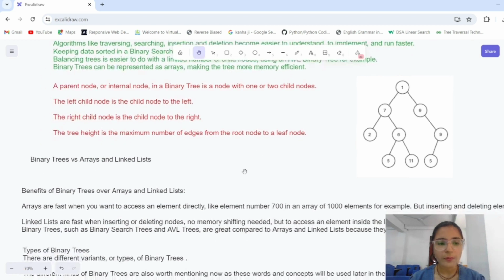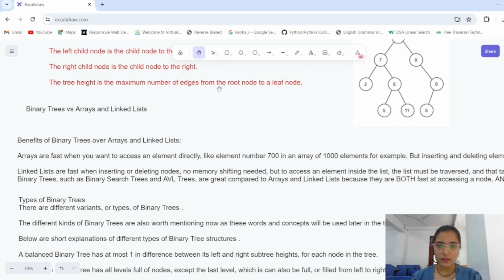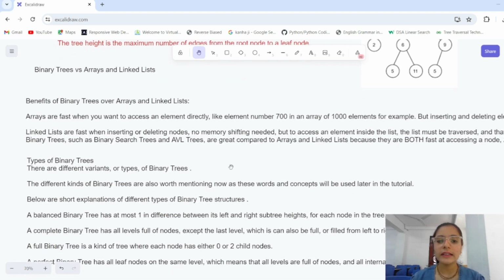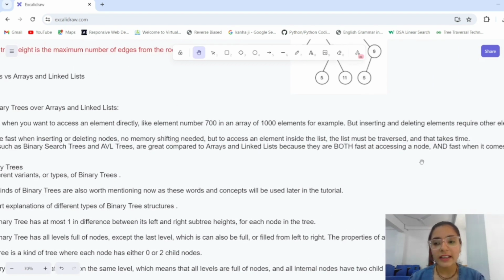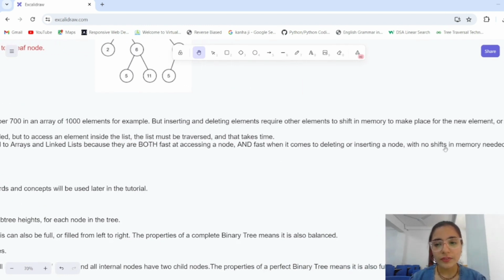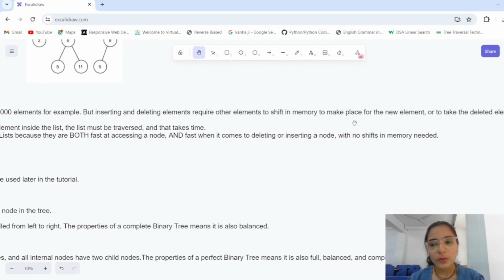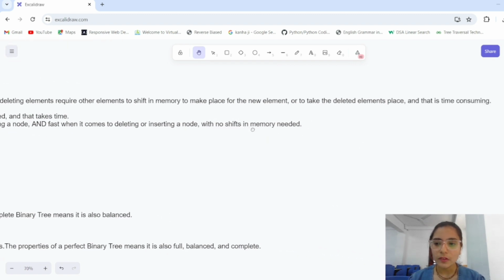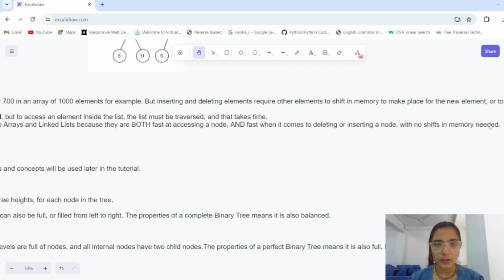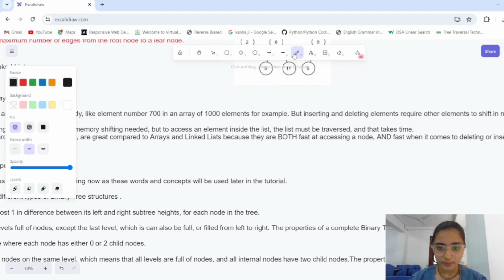Now let's talk about why we are studying binary trees instead of arrays and linked lists. We are studying binary trees because arrays are faster when you want to access an element directly, like element number 700 or 1000, for example. But inserting and deleting elements require other elements to shift in memory to make place for the new element or to take the deleted element's place, and that is very time consuming. For example, we have some elements here. So we can take 5 elements.